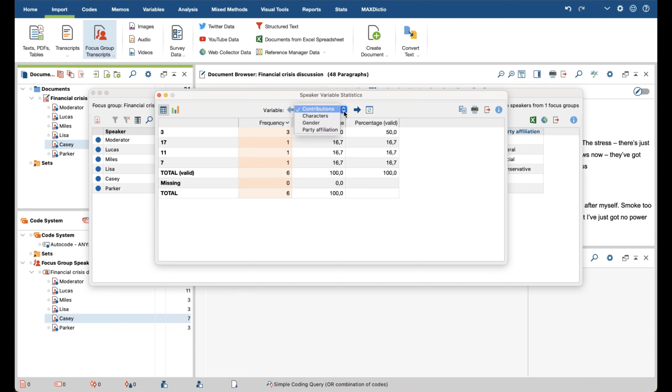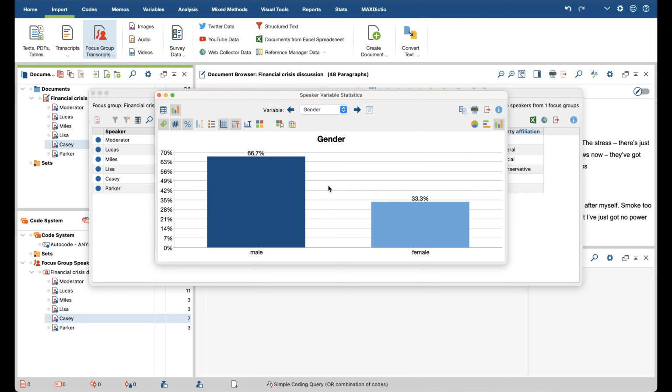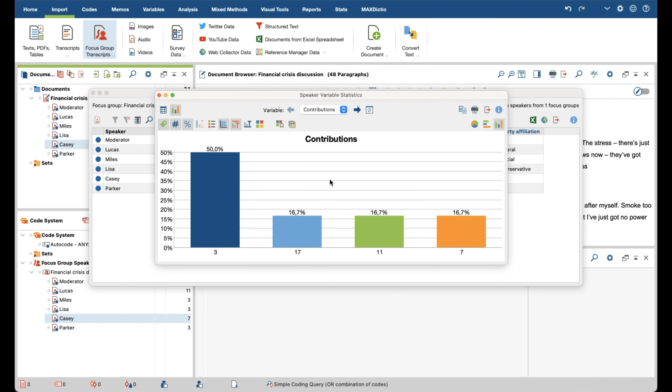But I also would like to show you how this works with gender. For example, we have this value variable on male and female. We have 4 who are male, and 2 are female. And we can also create something like a chart, right? So that you can see, for example, on gender the absolute numbers, or you take the percentages. You can also do this with the contributions, right?